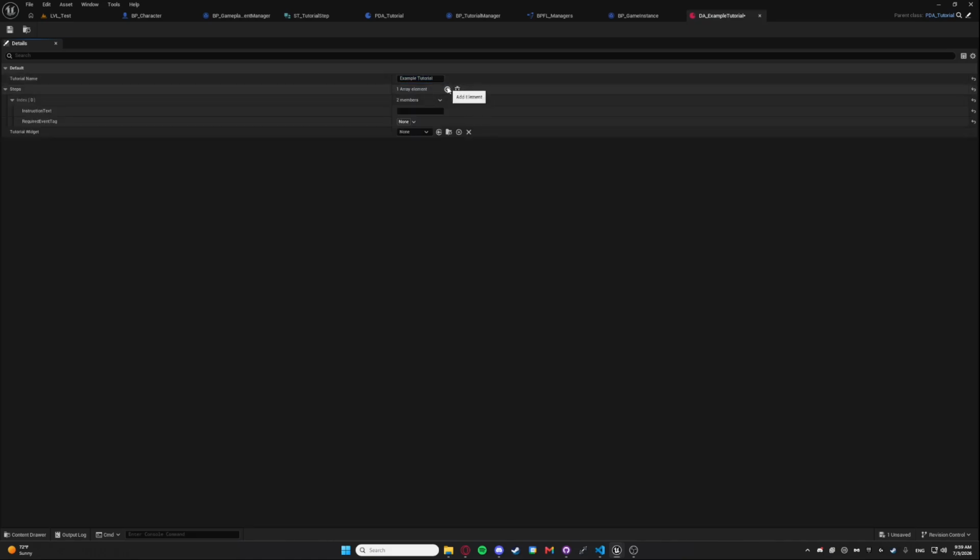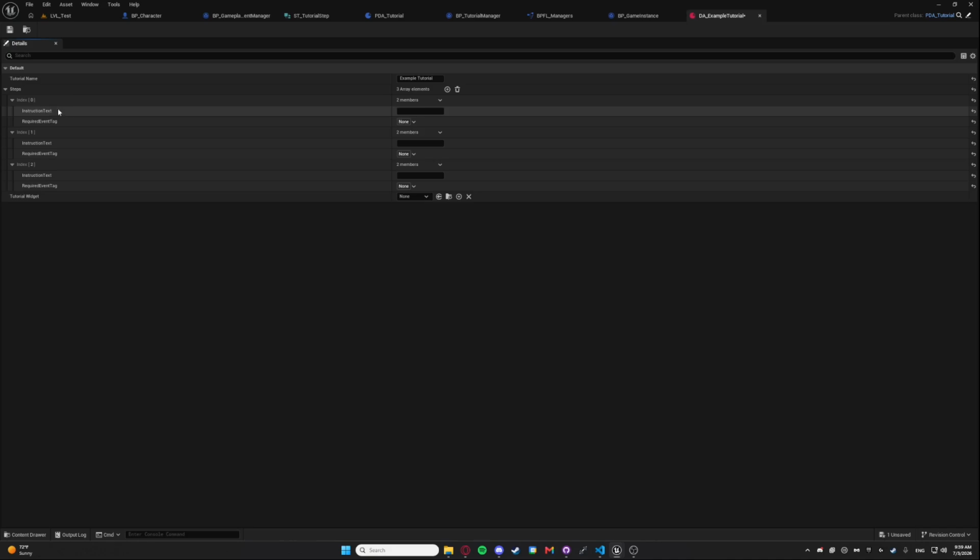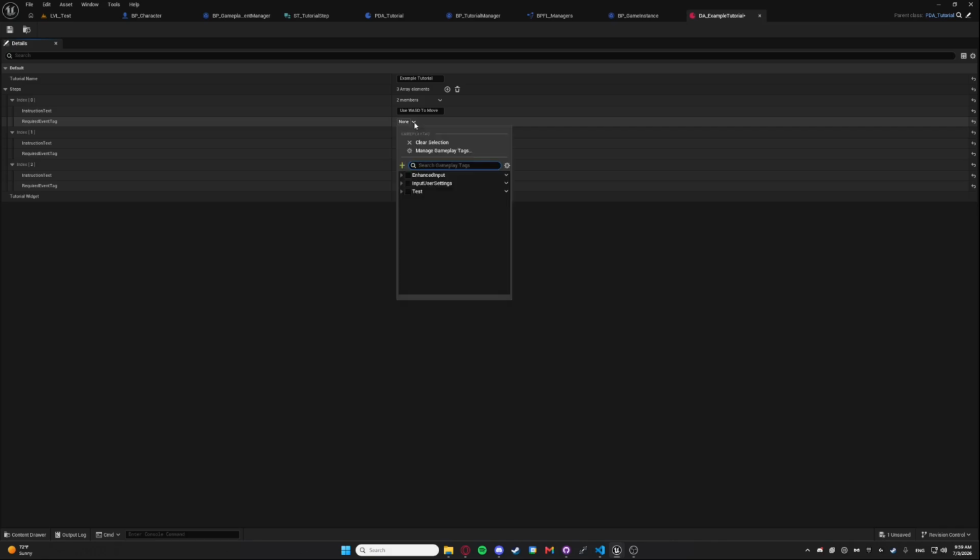And for the steps, let's see, we'll have a few steps. The first one will be use WASD to move, and required event tags. So this is where we actually define our gameplay events. But this could be literally anything you want. So the way I like to structure this is we have a gameplay event tag. So we'll add that. And then under our gameplay event tag, we'll have our actual events. So let's say move could be one.